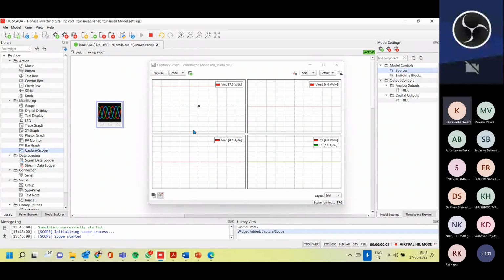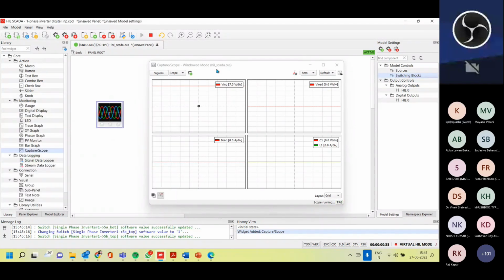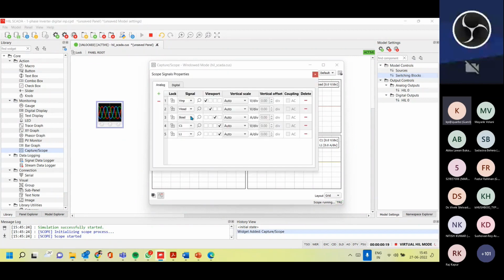I'll just run the simulation. Now for the switching blocks, come to the switching blocks and I'll change the configuration. One bottom and one top, keeping it as 1 and the rest as 0. One more signal we need to add, that is V inverter. So instead of L1 and C1, I'm adding one more signal, that is V inverter.